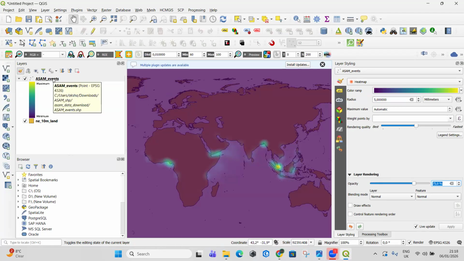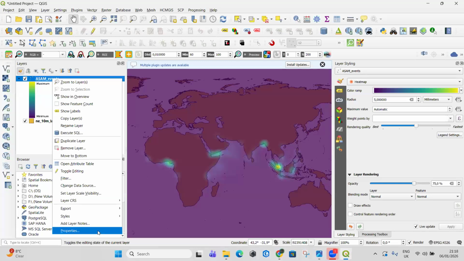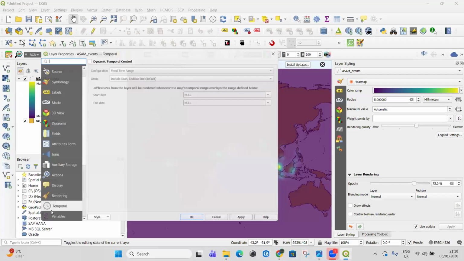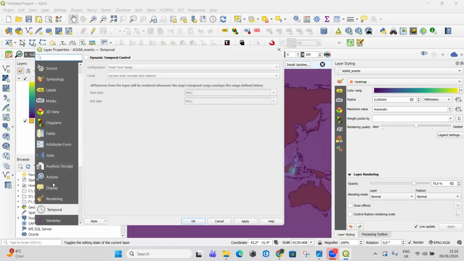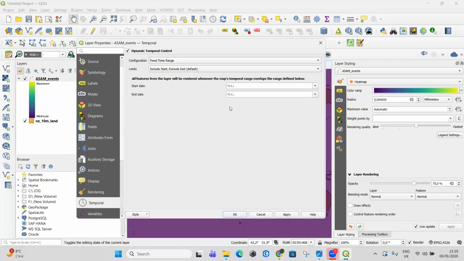Now, right click on the ASM events, go to properties, and there are these tabs. In these tabs, you will find one tab called temporal. Select this temporal tab and check the dynamic temporal control. So whenever your data has dates in it and you want to create a time series, you have to work with this temporal tab. Okay.